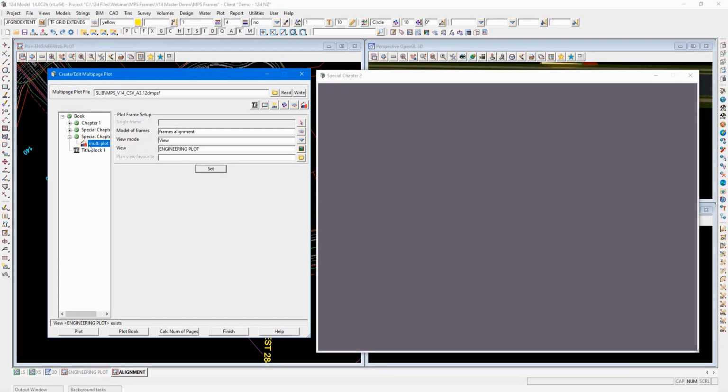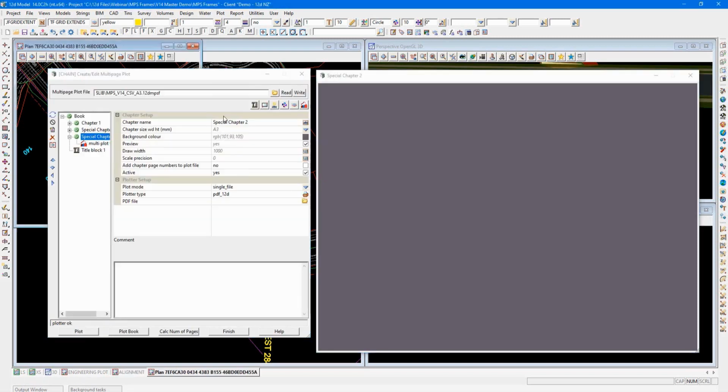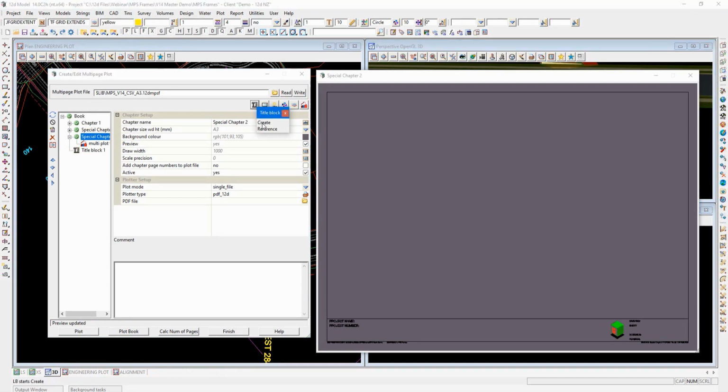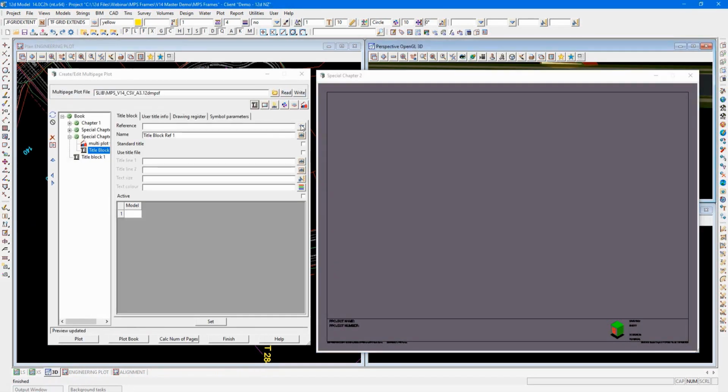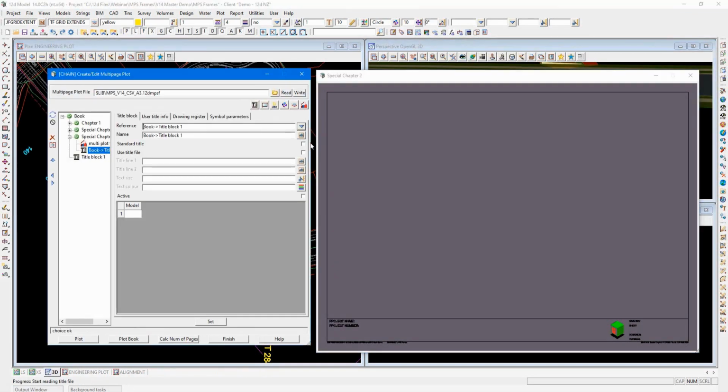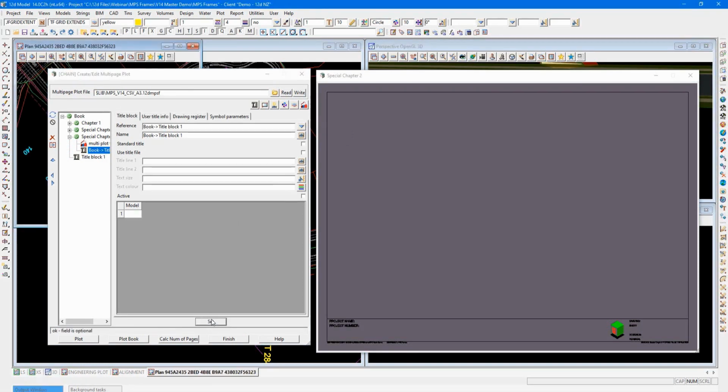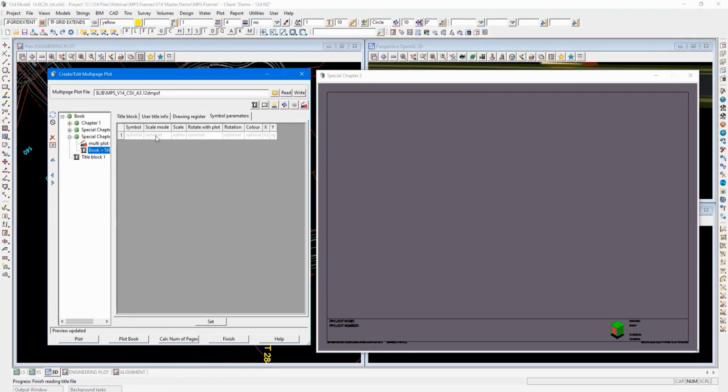And also, for the title block, if I want to automatically insert a north point orientation within those plot frames, I'm actually going to insert a title block reference and reference the Book 1 title block. And under the symbol parameters, I'm going to come in here and put in my north symbol. The scale mode is going to be user scale. I'm going to have a scale of about 10.